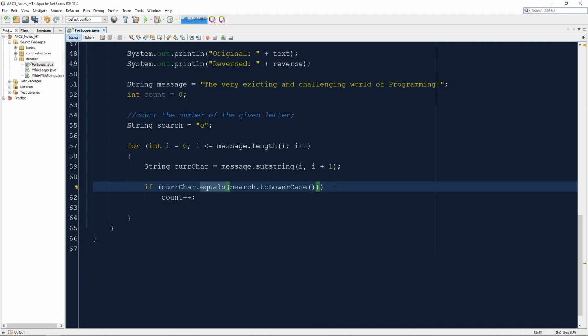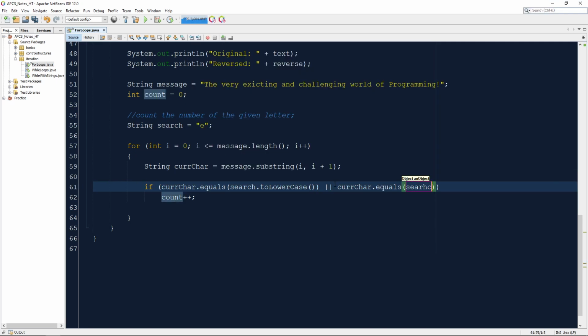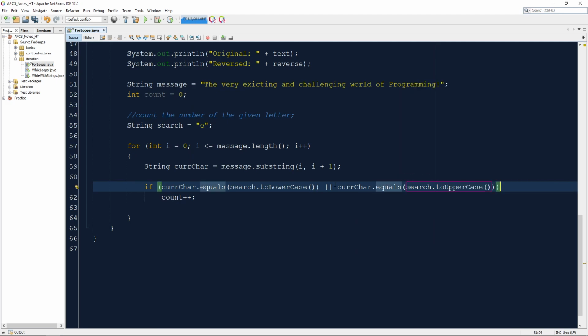But now we can also do another comparison. We can say, or the current character equals the search dot toUpperCase. And now we're saying, well, whether they gave me a capital E or lowercase e, if I find a capital or lowercase e, I'm going to include it in my count. And then this is, again, a matter of, do you care about capitalization? And this is one way.